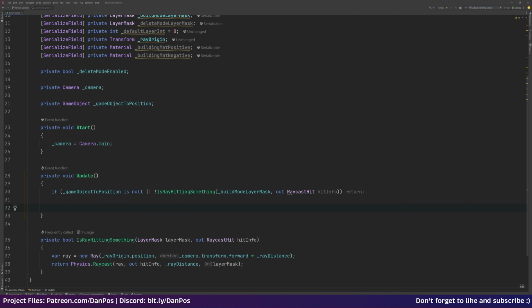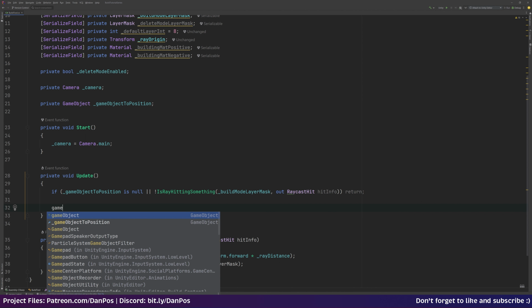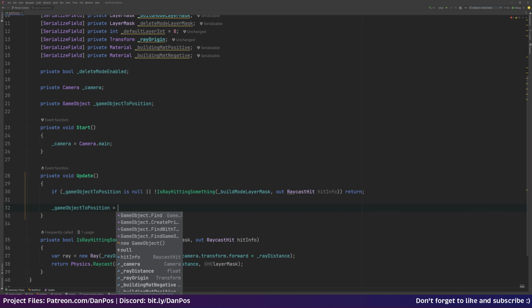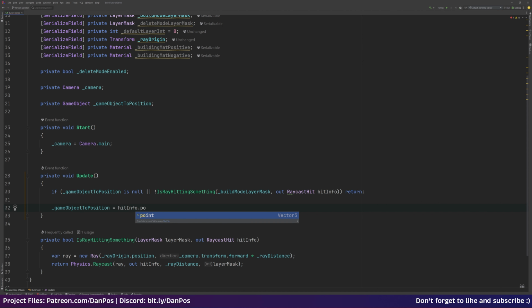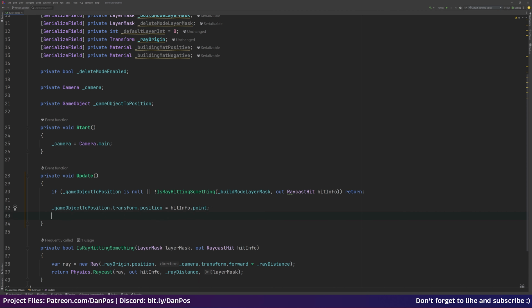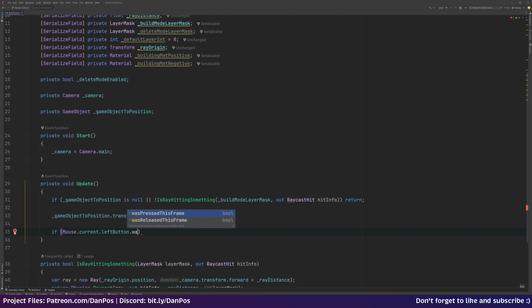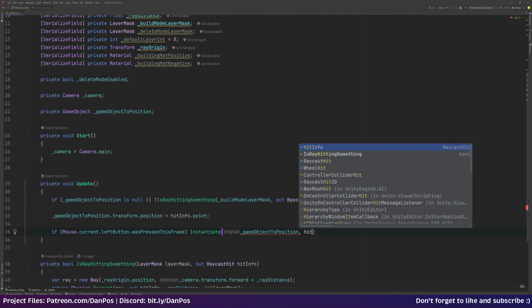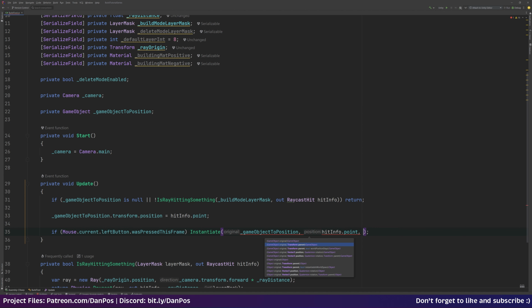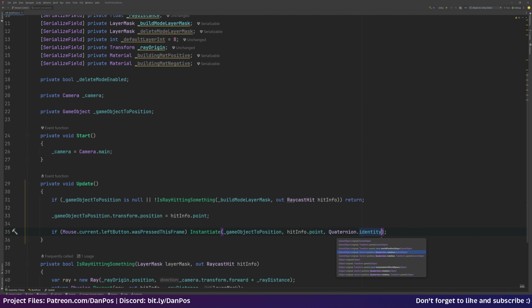But if we are hitting something, then we can say game object dot transform dot position is equal to hit info dot point. We can say if mouse dot current dot left button dot was pressed this frame, then we're going to instantiate the game object to position at the hit info dot point. We can say hit info dot point, and we should do quaternion dot identity.